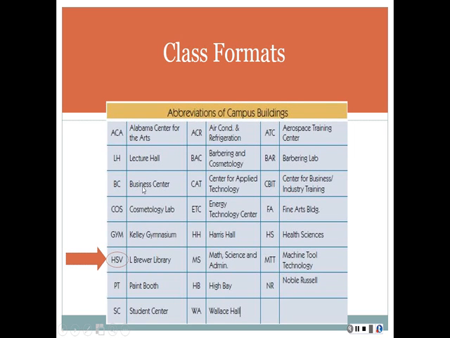Some other things you see in your textbook, there's a little table here that has the different acronyms for the different classes, buildings, things like that. If you notice, there is an error. I did point that out myself, so I don't need any messages about that. So Brewer Library, no, Brewer Library, the acronym is not HSV for Huntsville.